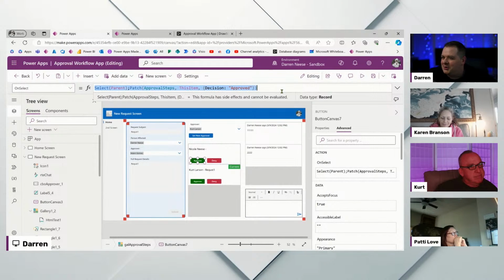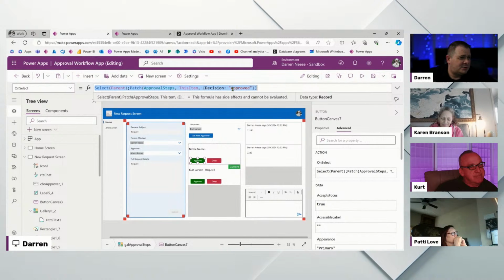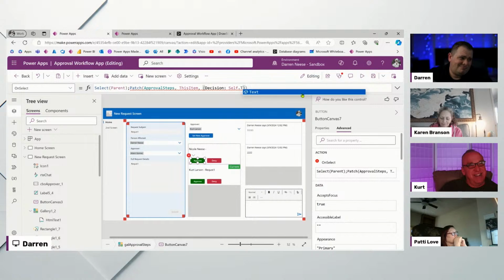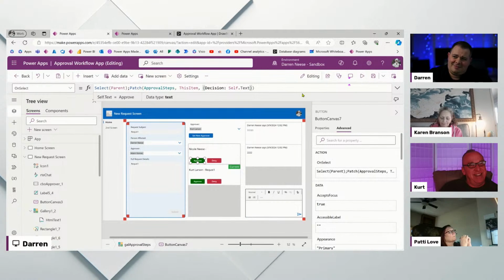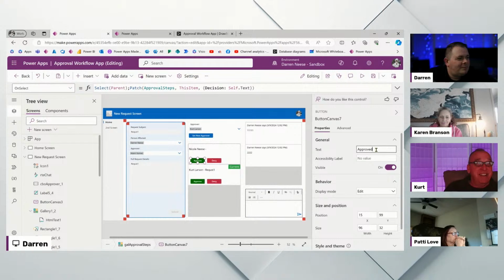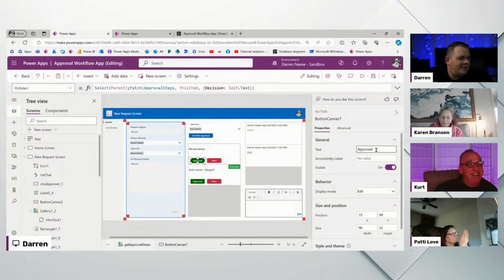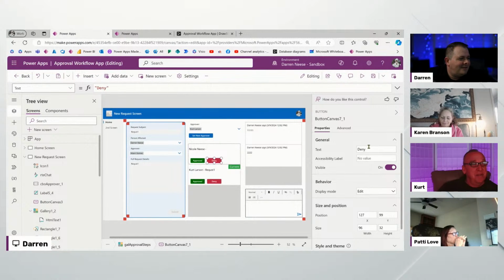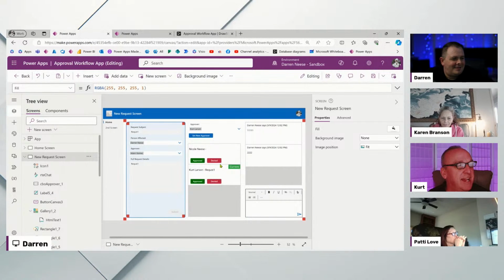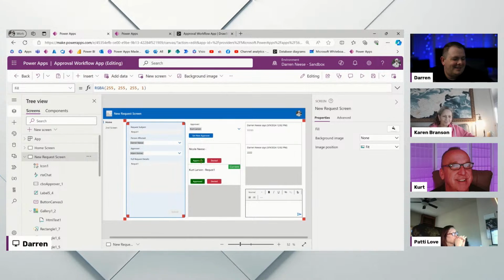You know what we could do? Make this really slick. My mentor would really like this. Instead of using a hard-coded string literal like this, I just said self.text. That's pretty smooth. Approved. Denied. Have a little dynamic action going on there, huh? Yeah.